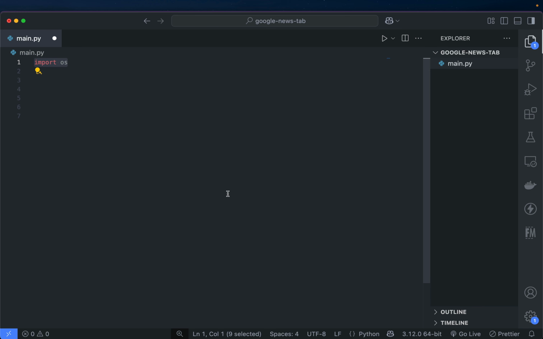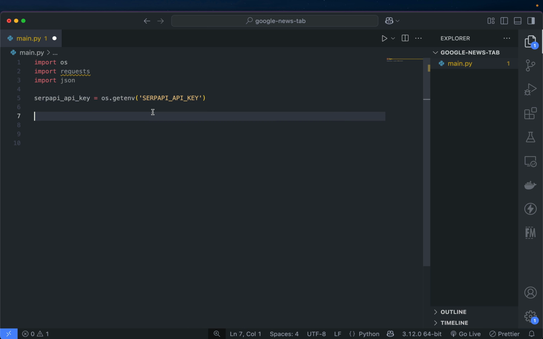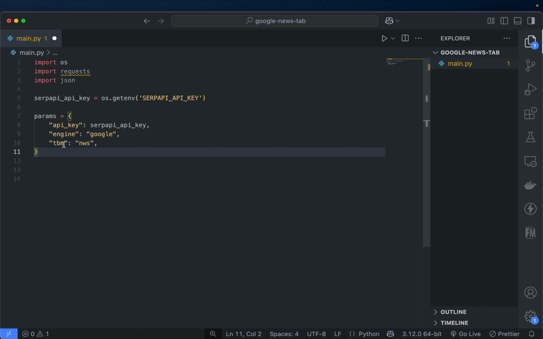We will import the OS and also the requests package. We will also prepare the JSON method to prettify the results. First, let's import the SerpApi key that we have exported through the terminal. We'll prepare the parameters. First, the API key, which we grab the value from here, and then we set the engine to Google and set the TBM to NWS, or news, and provide any keyword you want to search for.